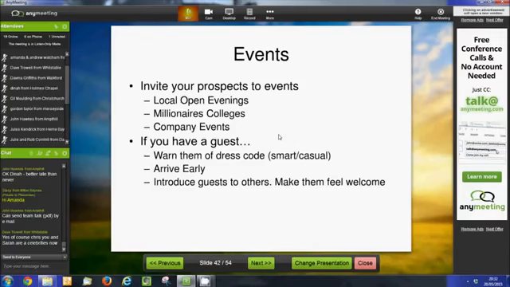But make sure you get there nice and early so that you're there when they arrive, and then introduce them to other people. Make sure they feel really welcome and part of the group.